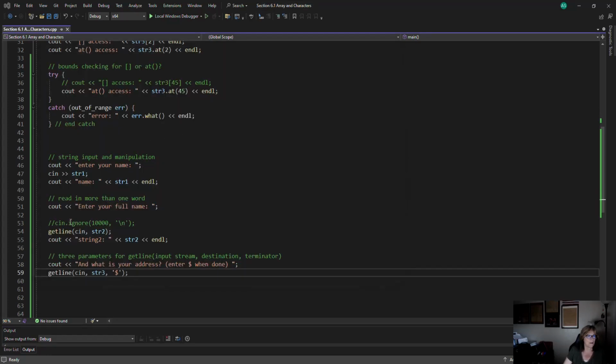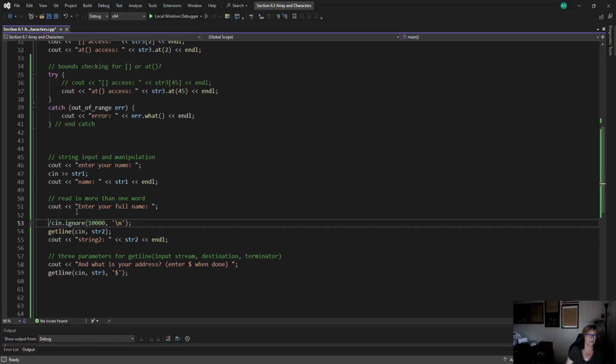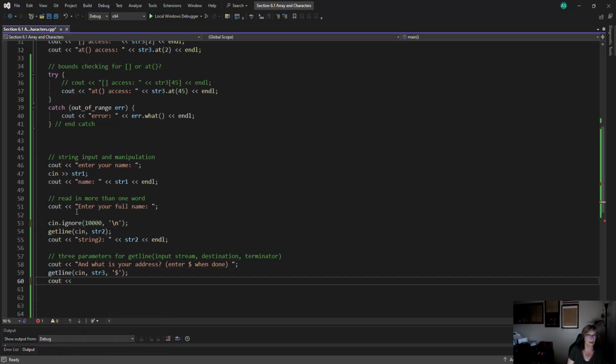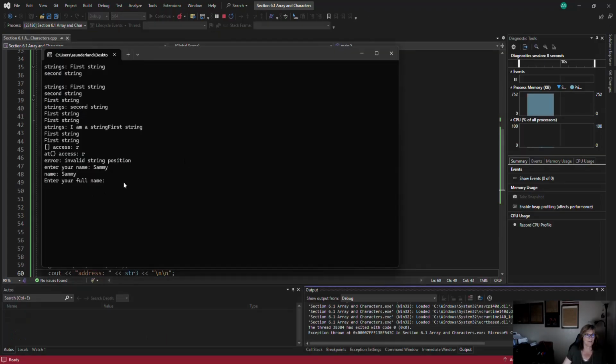So I'll come back in here and I will uncomment my cin.ignore. And then we are just going to see out the address to see what we got. And we put that in string 3, if I remember correctly. And then once it's done, we're just going to force a couple of new line characters inside of there. And then we'll run it one more time. All right, this time it did wait for it.